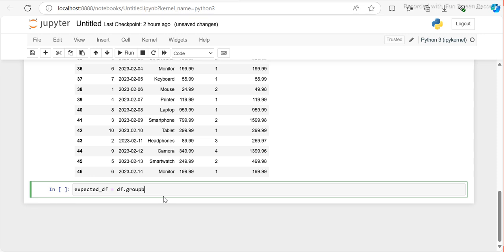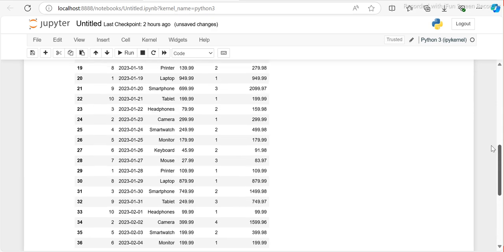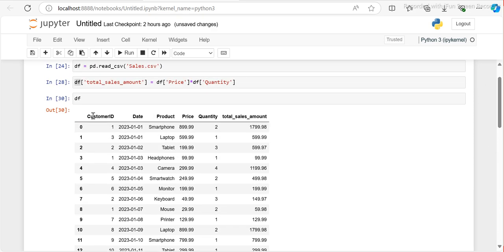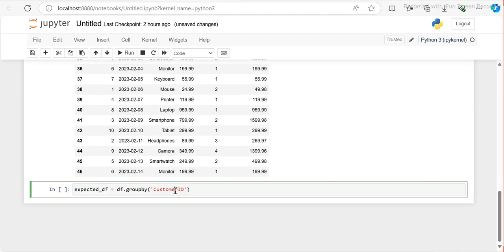I'll say group by. Then in group by, based on what I have to say, customer ID actually. I have to give the exact column name, no? I think this is the one. I'll just copy paste it, maybe for the safer side. Okay, I think this is right only.